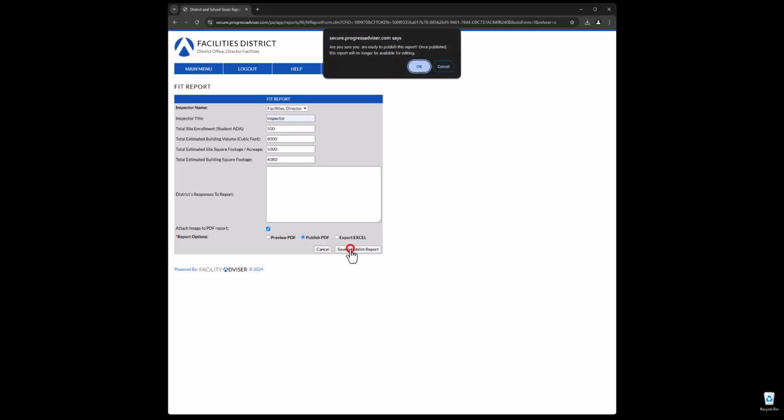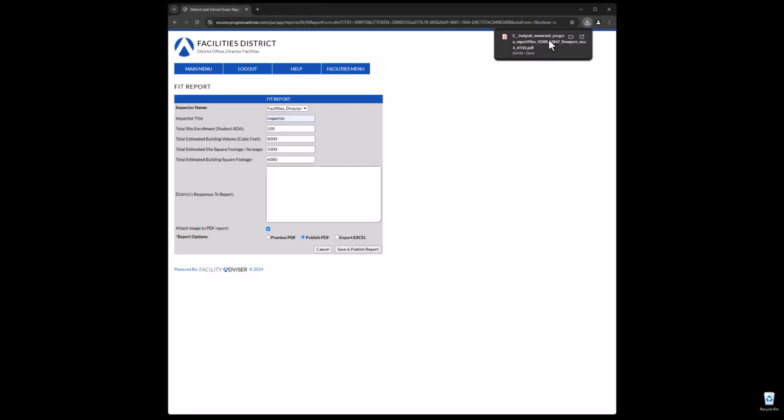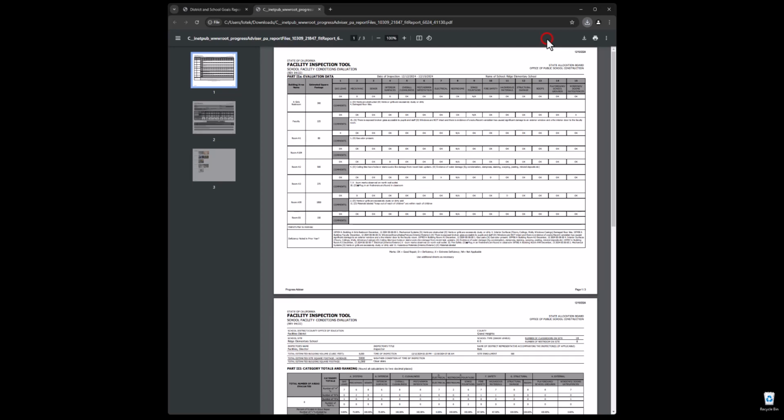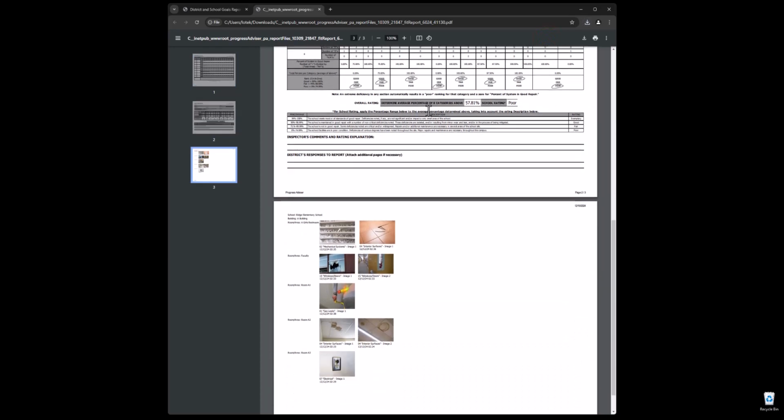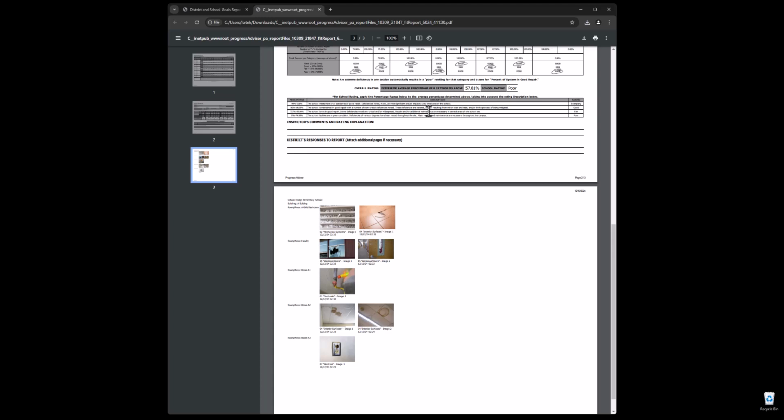So we'll do that now. And again, it's just going to let you know, okay, you're completing it, you're closing it out. It won't be in the saved list. It will be in the published list now. And depending on your browser, you'll get a pop-up here saying that you've now downloaded a PDF. And there you go. You can see we've got our facility inspection report.